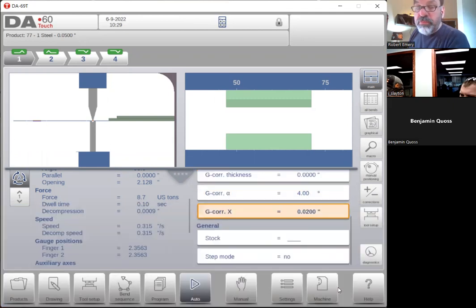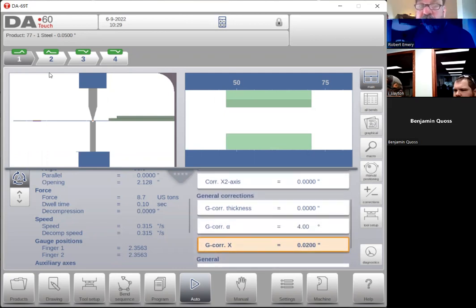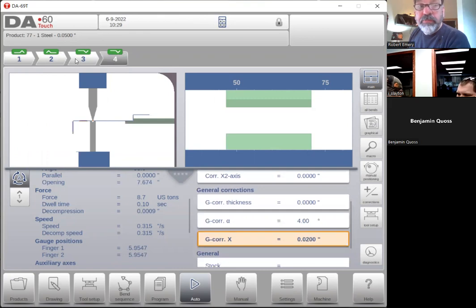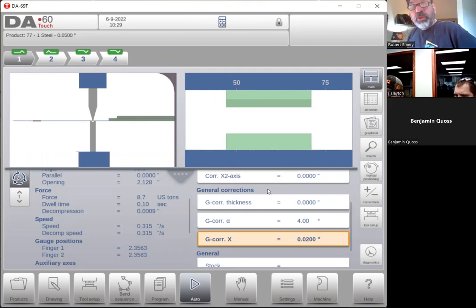It's off that for every bend. I could park it here. So general applies to all bends. It doesn't matter which one I put it in. It's going to be there for every single one. Don't get caught chasing your tail.